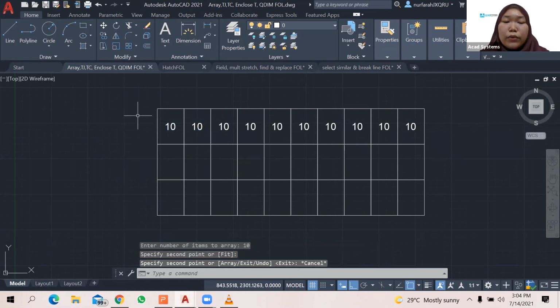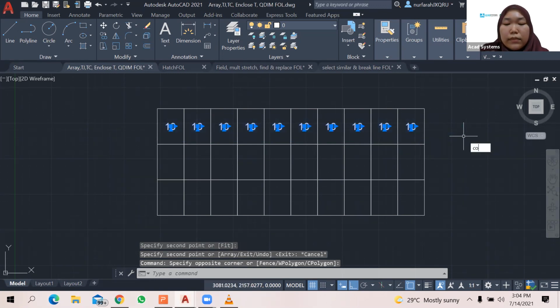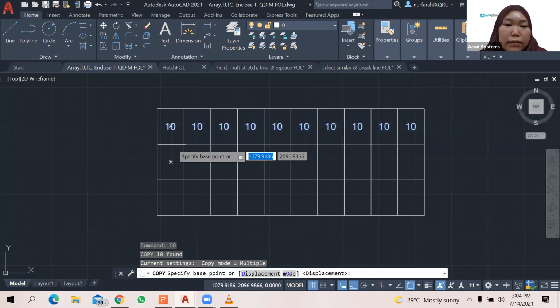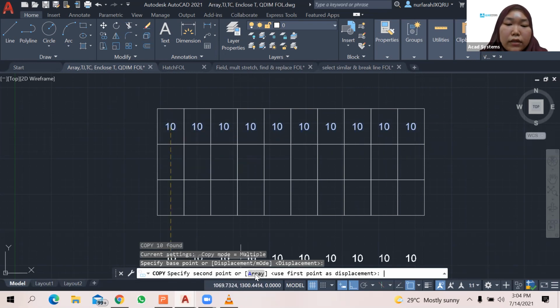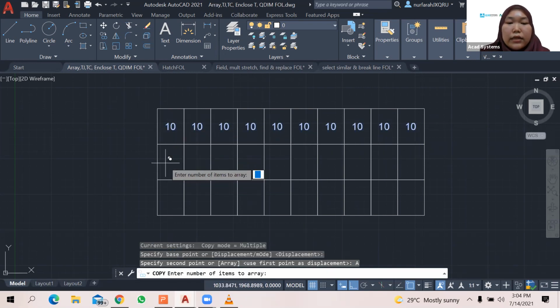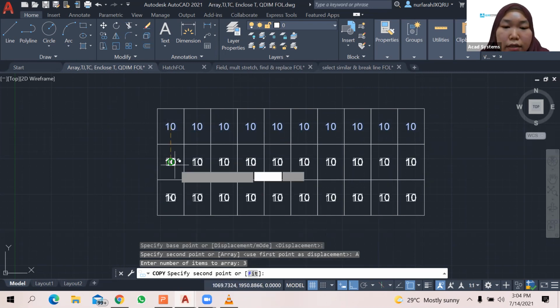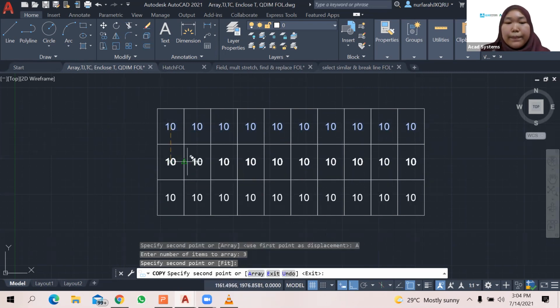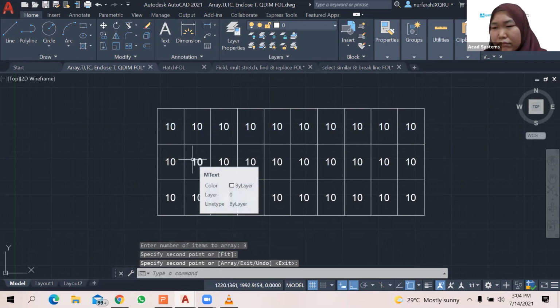If you want to copy vertically, it is the same method: copy and select the base point, and then choose array here. The number of items for copying vertically is 3. Enter, and then choose the point to copy to. Right, so that is array in copy.